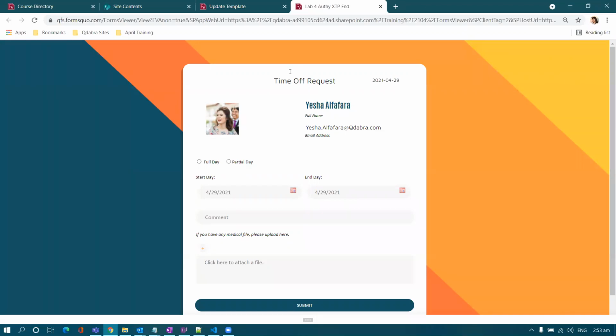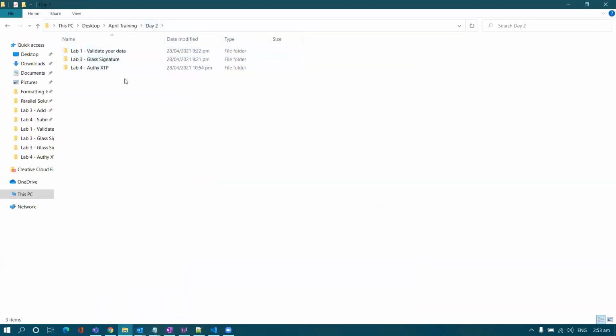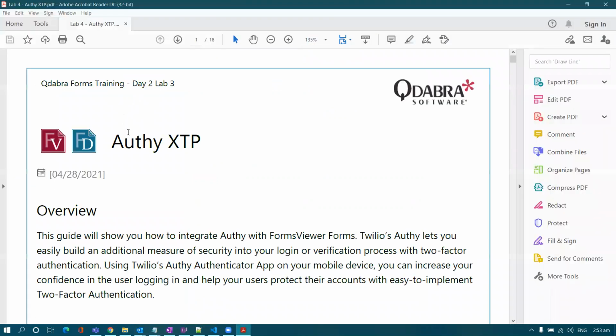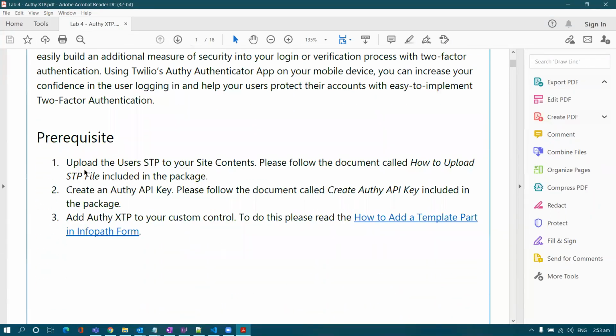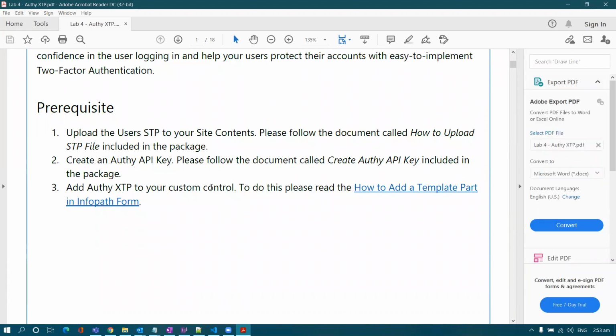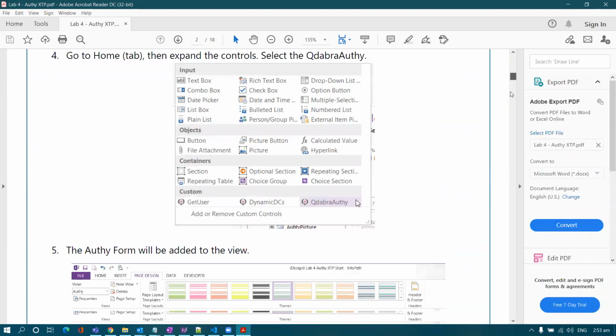Yeah, that's okay. As Patrick mentioned, this is more secure for you. This is for you to secure your forms more. We actually don't have time to show you the step by step on how to apply the Authy XDP to your forms, but if you check out the package that you can download in the course directory, we have instructions there on how to apply the Authy XDP, and we also have the prerequisites that you will need to do, and documents for that included in the package.